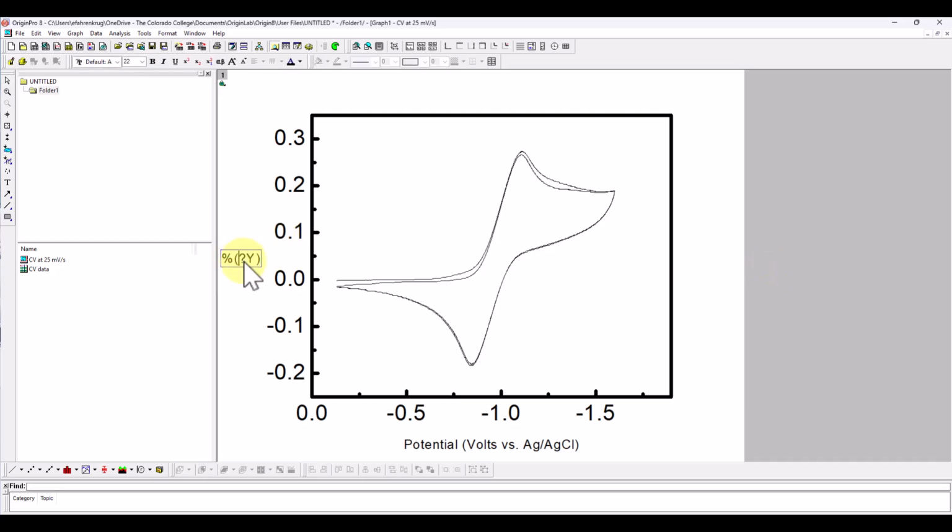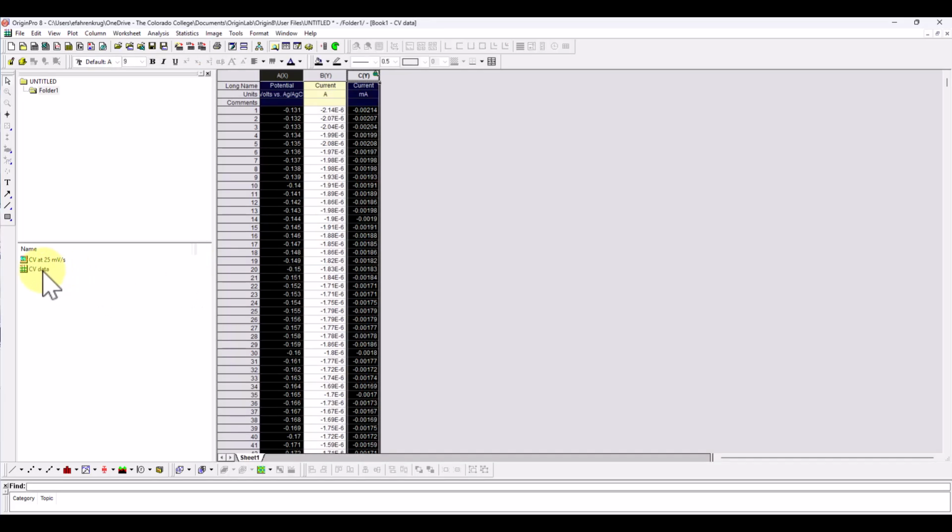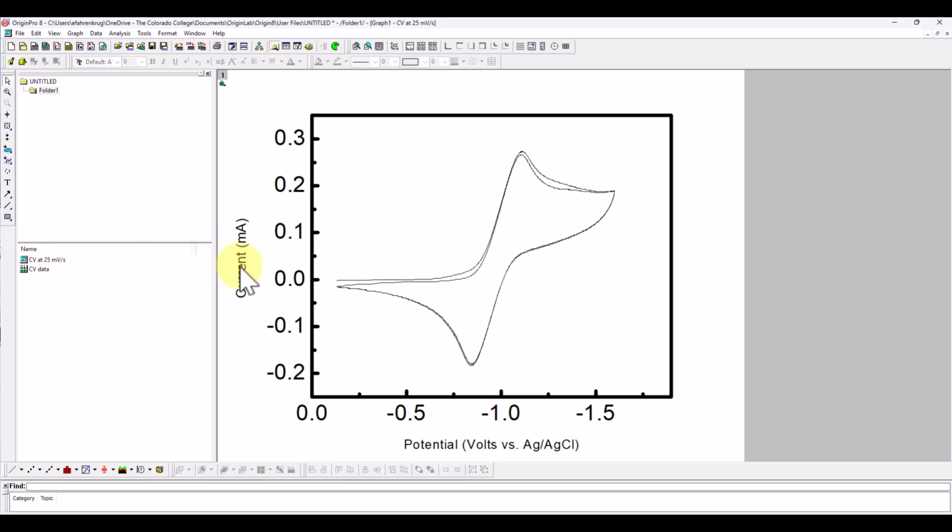Notice if I double click this, it gives me this %Y. That's telling me take the name of this axis from this spreadsheet where I have it labeled here, current and milliamp. You can keep that if you'd like. I tend to just repurpose this and write it out myself. And then I'm going to bump this up to 44 typically, somewhere in that range, and bold it. And it looks something like that.